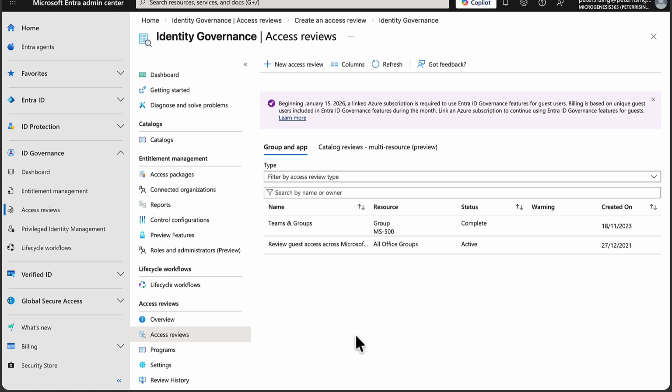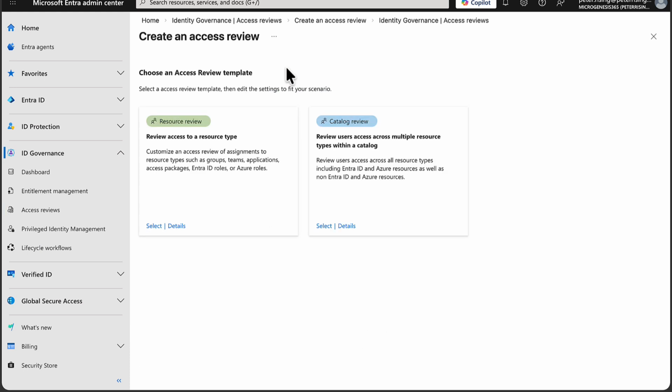Here we are on the Entra portal under ID governance and access reviews. We can click to create a new access review and we see something that looks a little bit different from before. The new access review experience, where you can now choose between resource-based and catalog-based reviews. And this became generally available early this year. Catalog access reviews themselves are still in preview, I believe, and continuing to evolve.